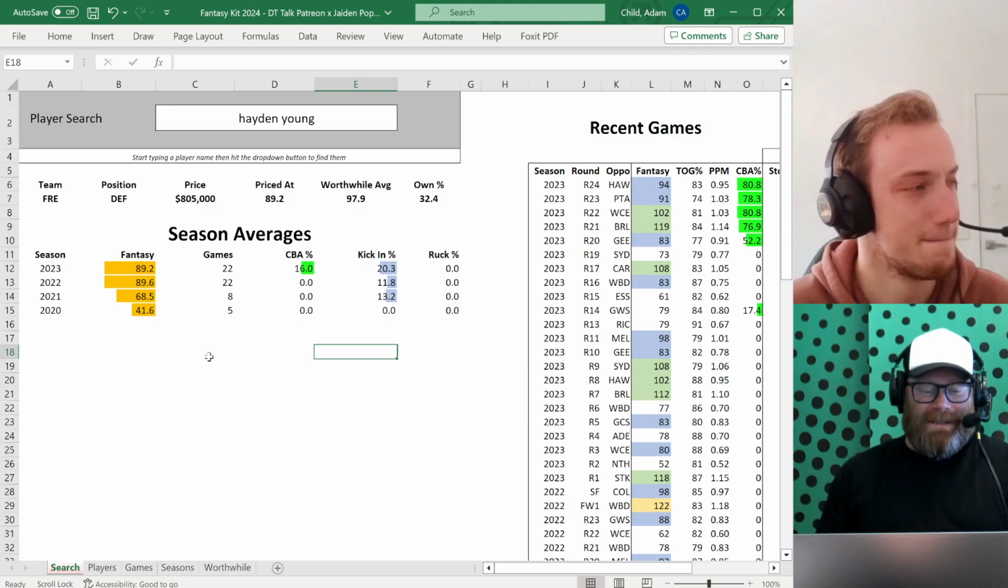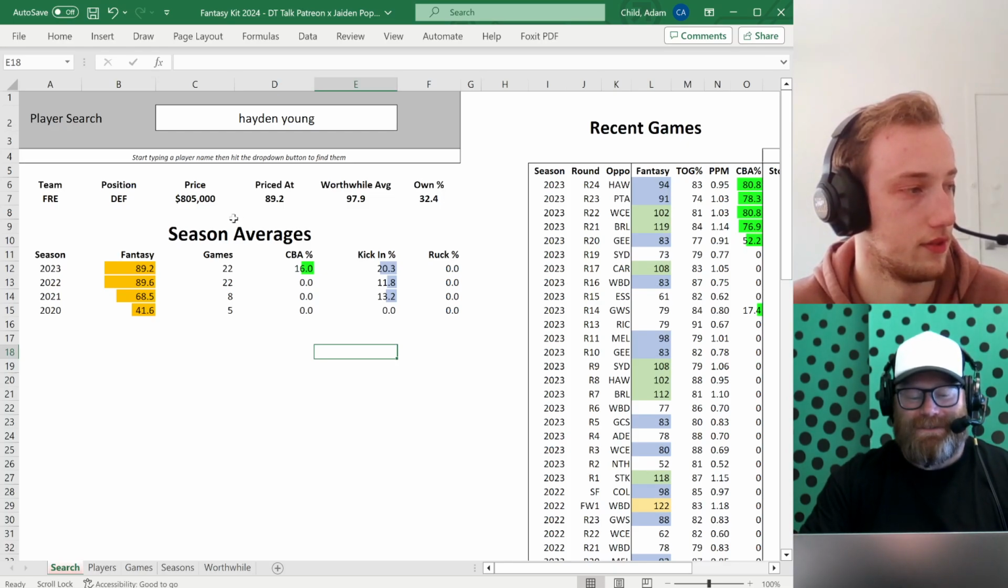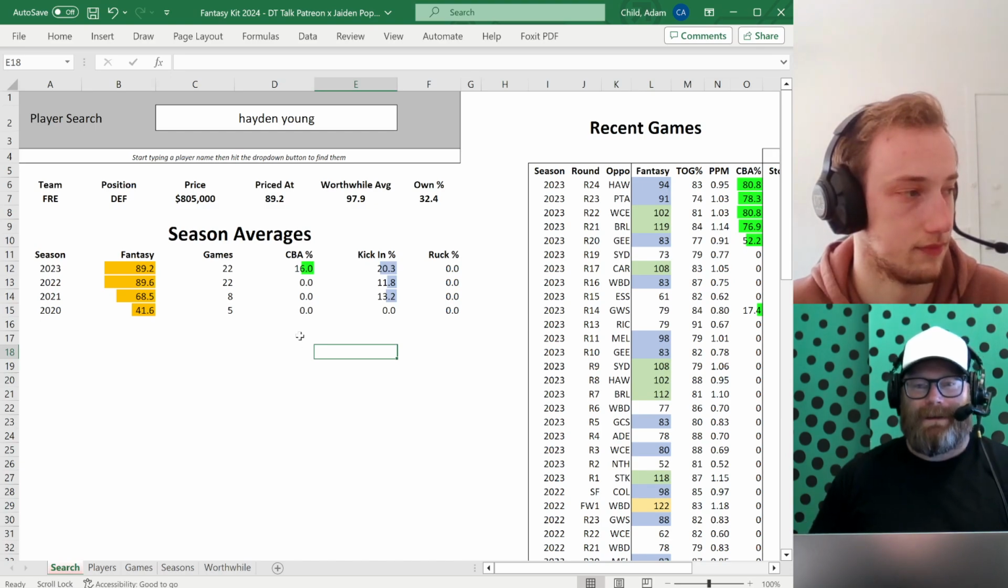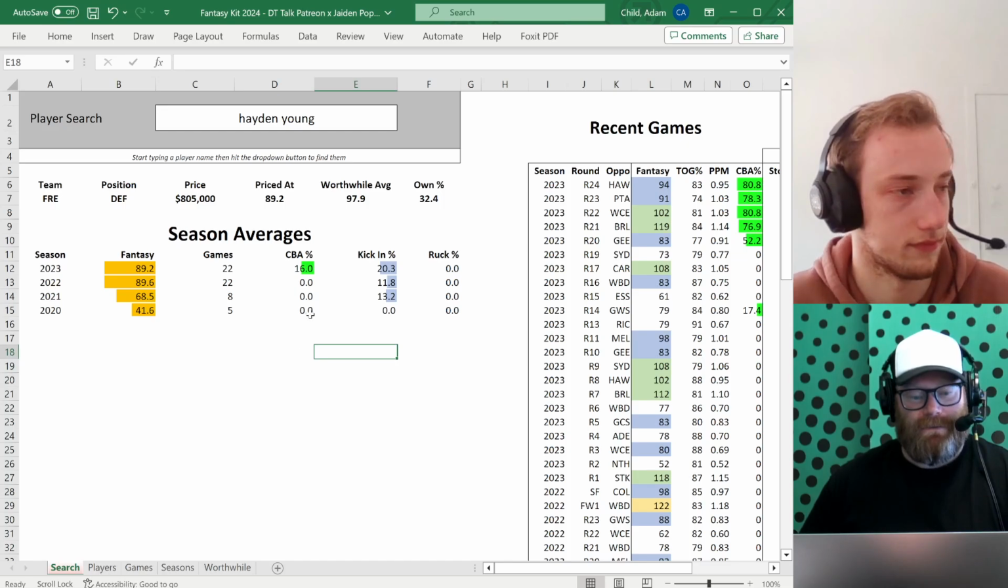So there he is. We can see, last couple of years, 89 averages. So you can look at that and the games played. And you see the CBAs in that one went up to 16%, and we're probably expecting that to go even a little bit higher. But kick-ins were still there. He was taking a fifth of those, because he's taken 25% of those.